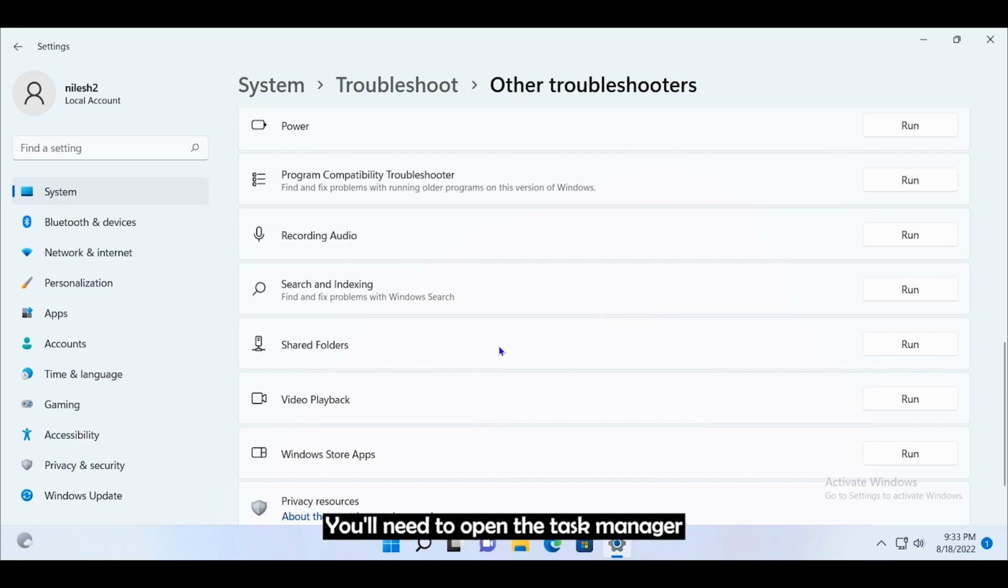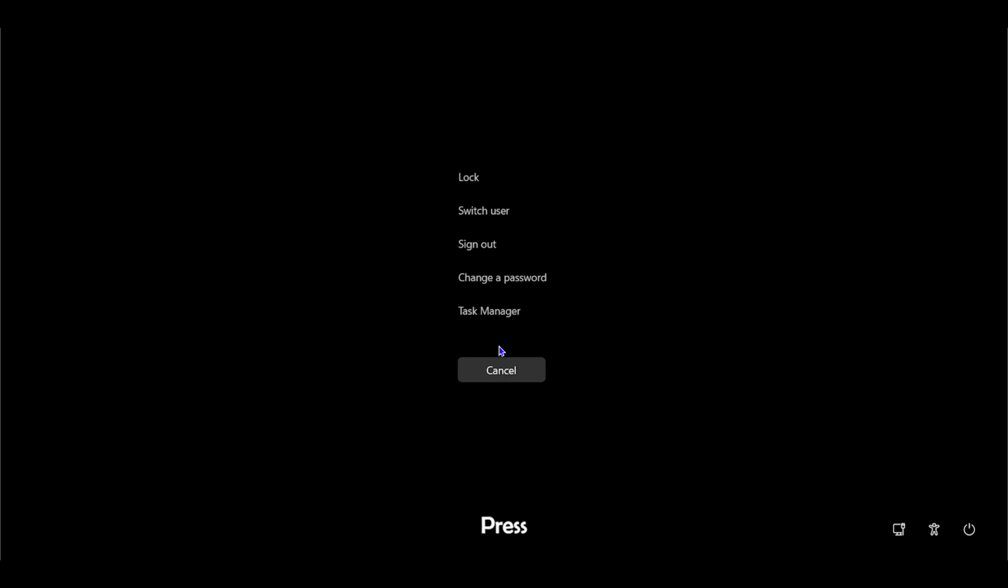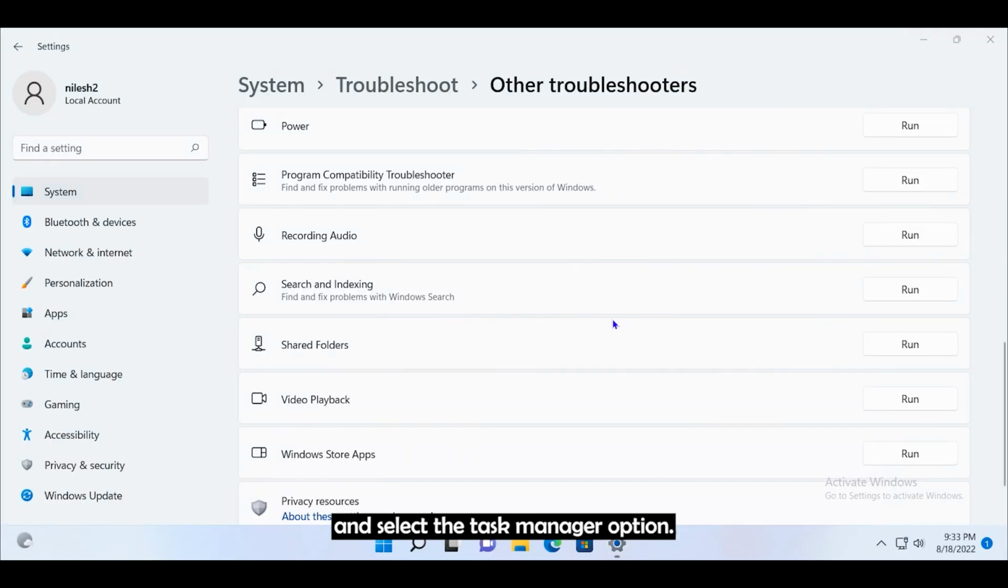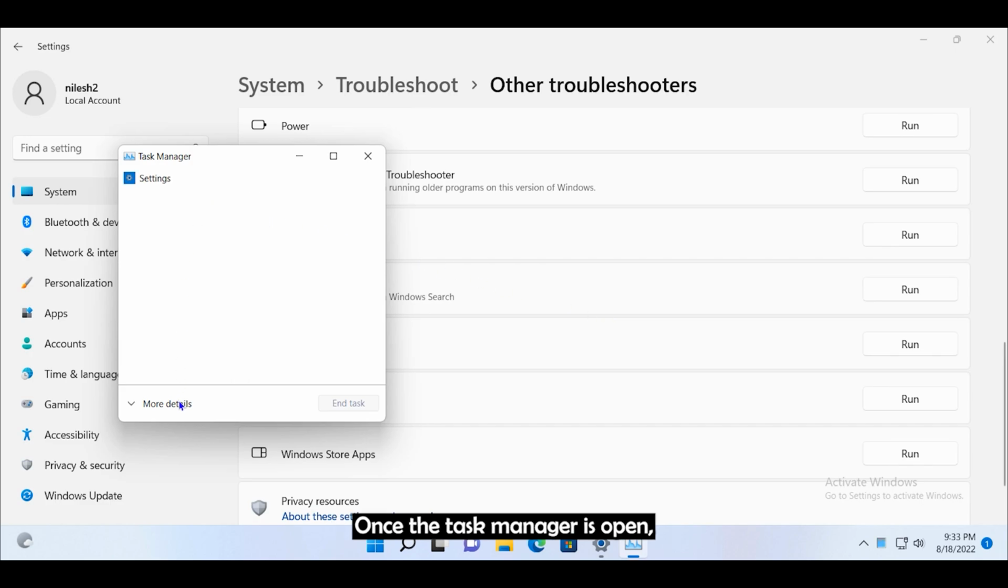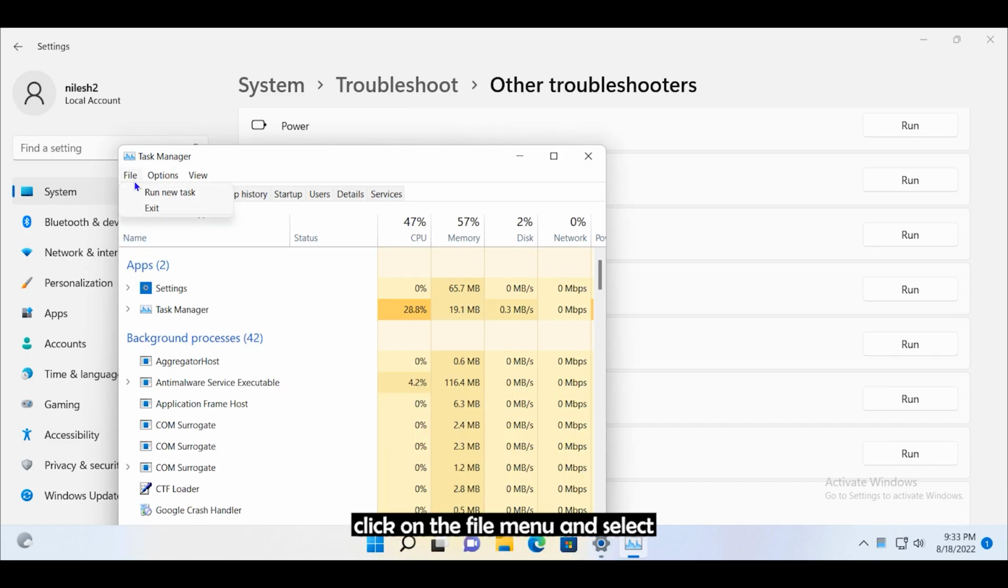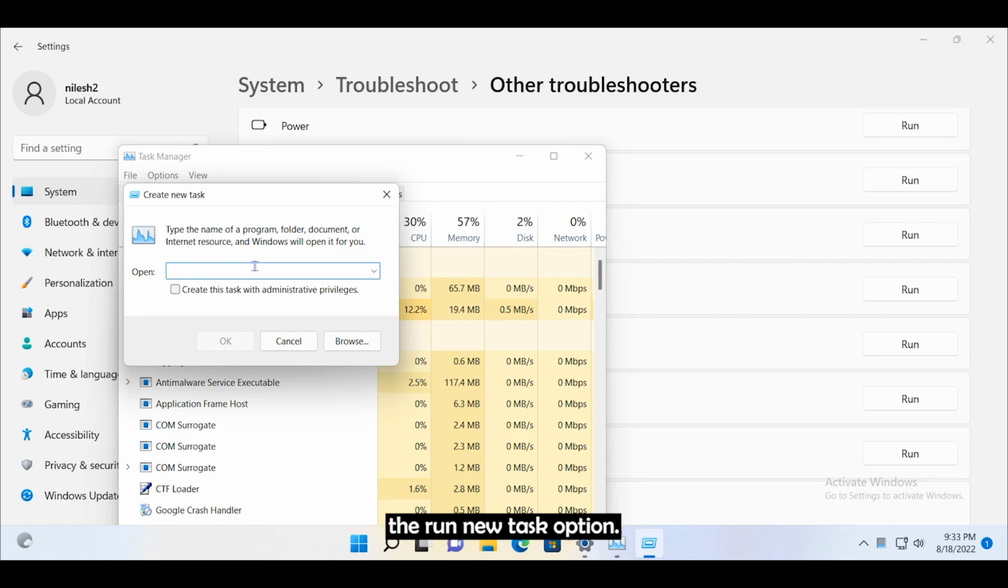You'll need to open the Task Manager. To do this, press Ctrl plus Alt plus Delete on your keyboard, and select the Task Manager option. Once the Task Manager is open, click on the File menu and select the Run New Task option. In the Run New Task dialog box, type PowerShell and then select the PowerShell with Administrator Privileges option.